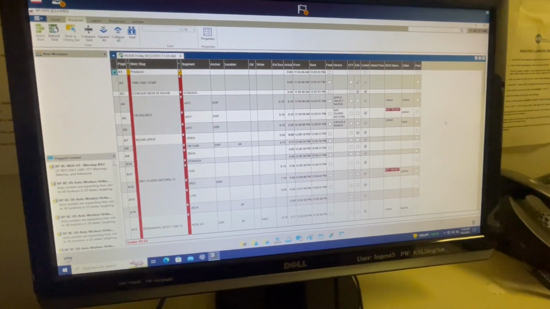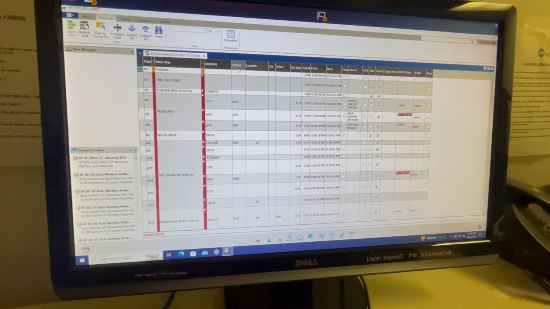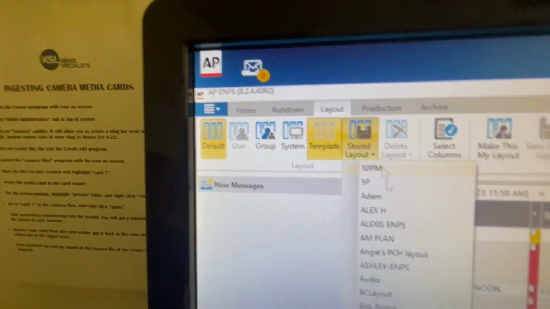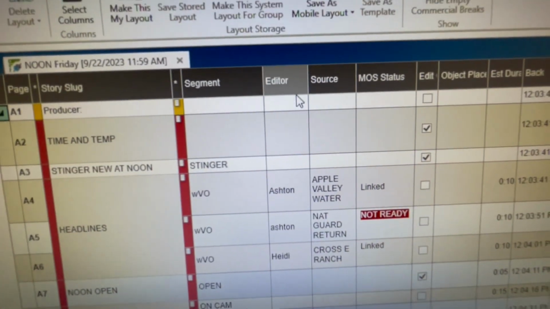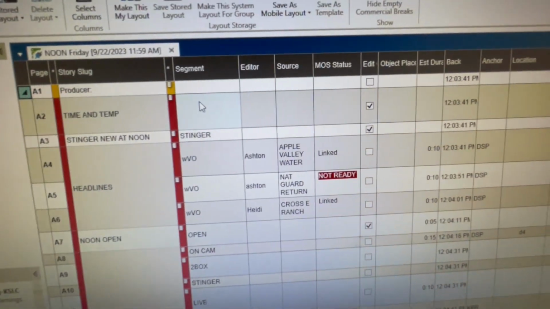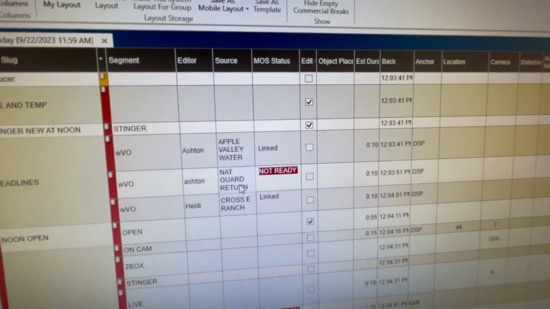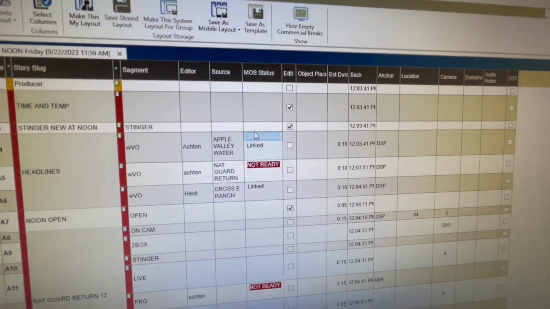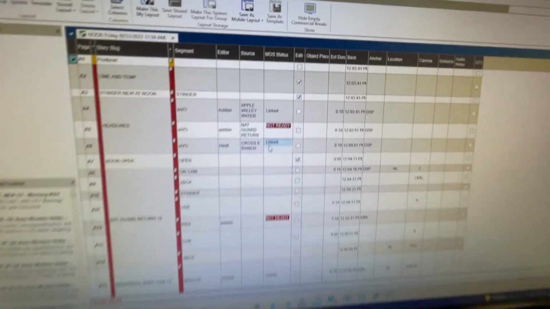One thing you'll need to do, and we'll try and get this set to default, but I don't know how to set it to default, is go to layout and go to stored layout, and then just go to editor. That'll bring up the categories that you need. So all the slugs are down the left, editor, put your name on it. Source, this is where the producer puts the video source. And then the MOS status, not ready means it's not ready, linked means it's linked.